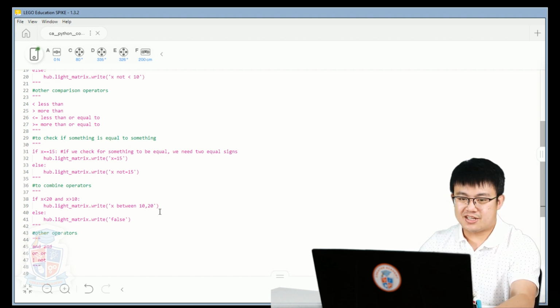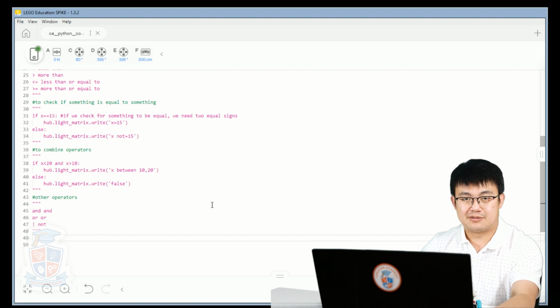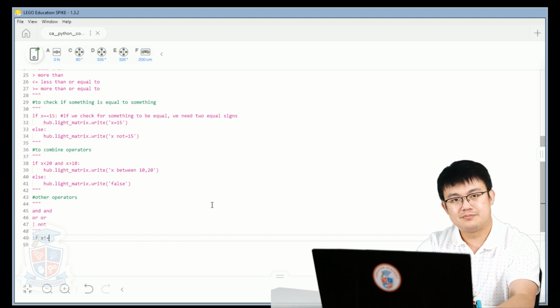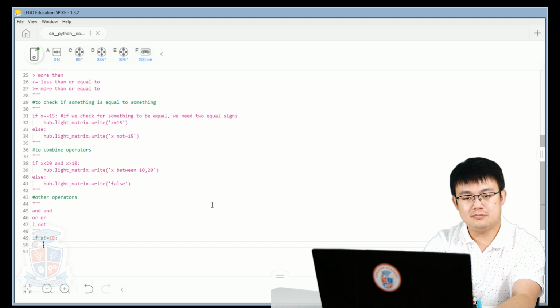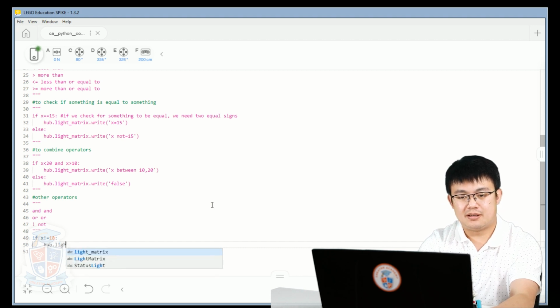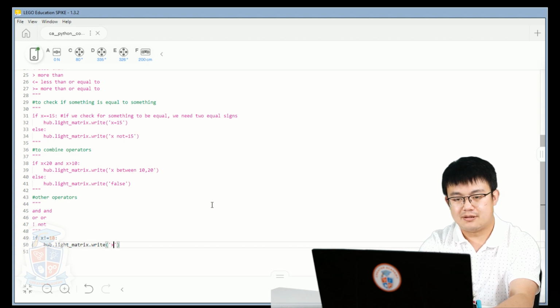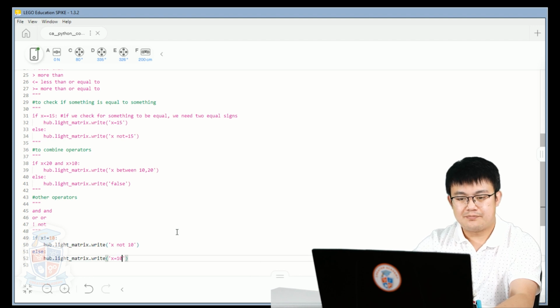So if I wanted to check if x is not equal to something, I'll do it like this. I'll go, if x is not equal to 10, hub.lightMatrix.write x not 10. Okay. Else hub.lightMatrix.write x is equal to 10.